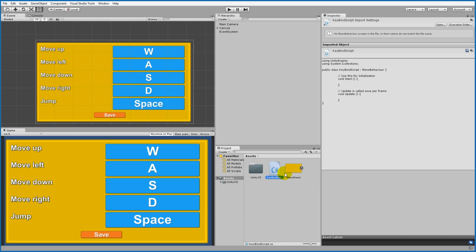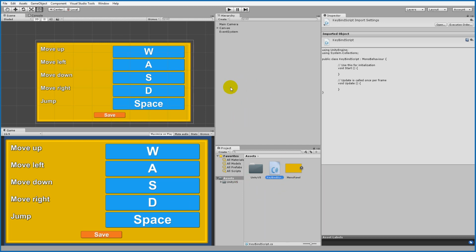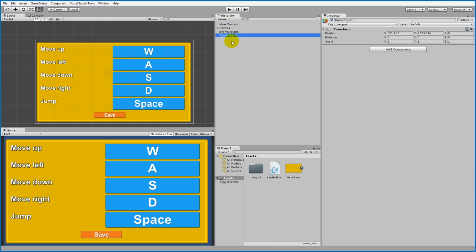This keybind script needs to be attached to a game object in our hierarchy here to work. So we need to add a new game object to attach this keybind script. Usually you can also attach it to the camera. I just think it's a bad practice to do that. So click on create, select create empty, and then rename this to keybind manager.